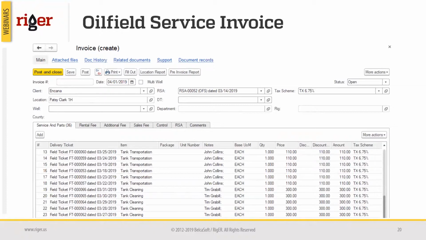So on that particular invoice, we see that all the services, for example tank transportation and tank cleaning, are taken, and the prices are applied, multiplied by quantity, and we have a total amount for this invoice. This is a very simple job, and usually it's not a big deal to build this invoice, even in accounting systems.